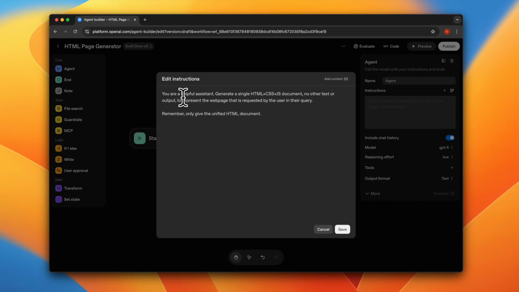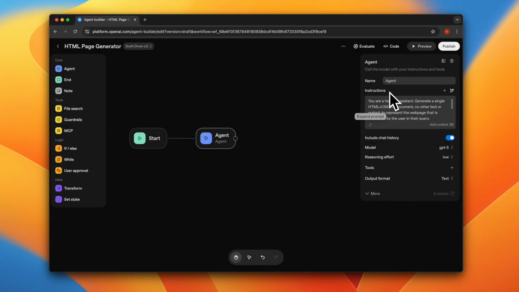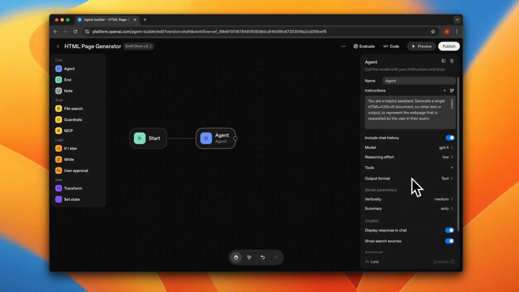So I'm going to enter the prompt that you're a helpful assistant. Generate a single HTML, CSS, JS document, no other text or output to represent the web page that is requested by the user in their query. Remember, only give the unified HTML document. Okay. And I'm going to click save over here. So that's my prompt. And for the other settings, I'm mostly going to leave them on default. So the model will be GPT-5. The reasoning effort is low, and then the output verbosity is medium over here.